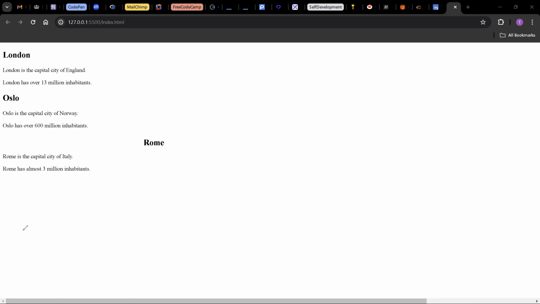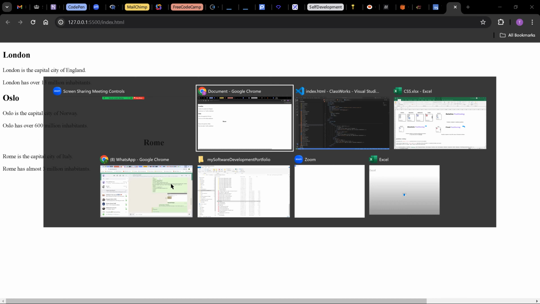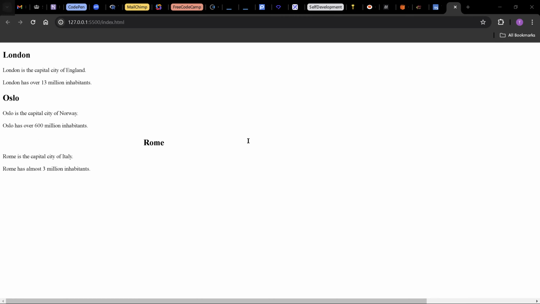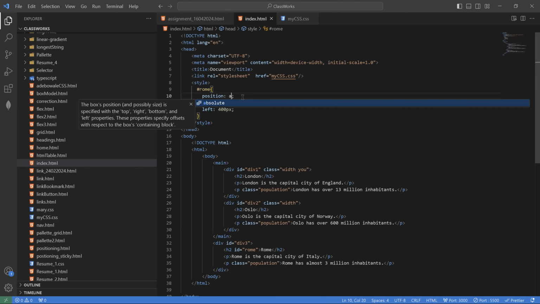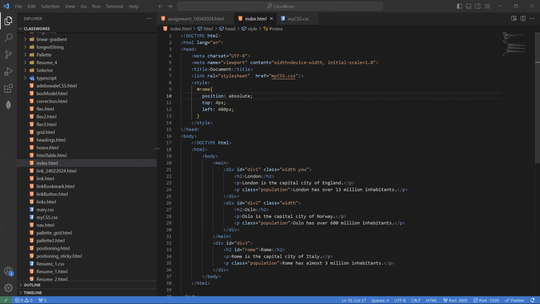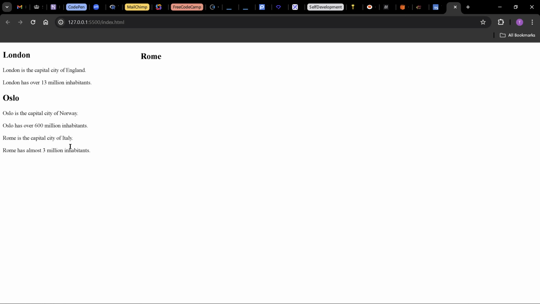But when we change the property to absolute, it's a different ballgame entirely. You can see this has moved up, and this is now positioned relative to the viewport.